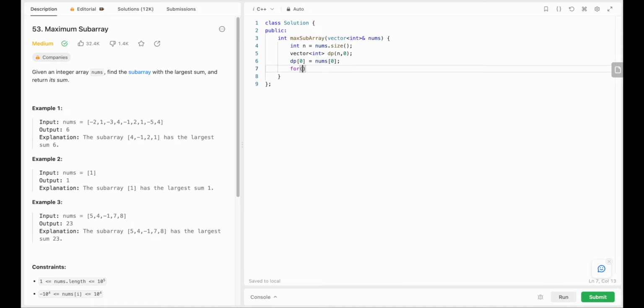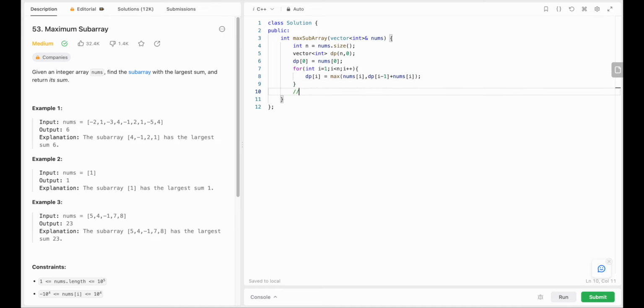Okay, now for int i equals 1, starting from the first index, while i is less than n, i plus plus: dp of i is equal to the maximum of two values, that is, just the current value, which is nums of i, or you consider the previous value, that is dp of i minus 1 plus nums of i. Now the maximum value in the dp vector is our answer.